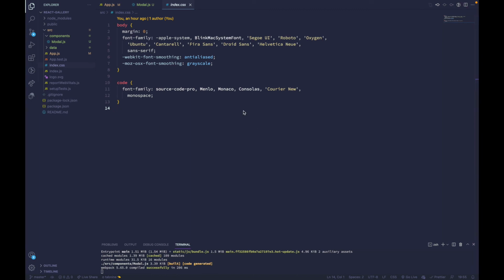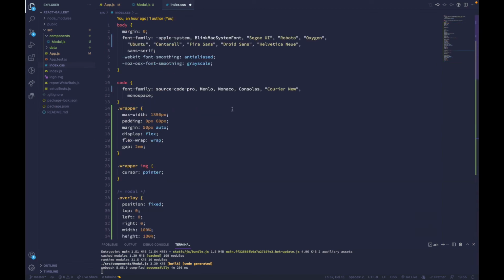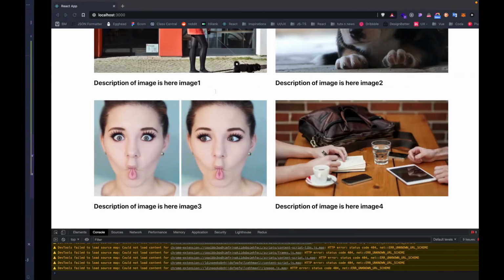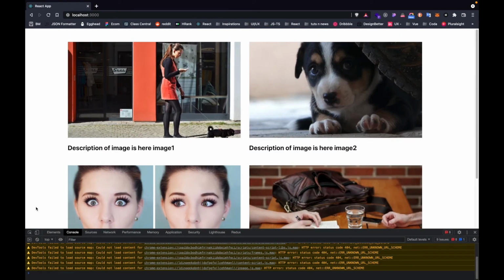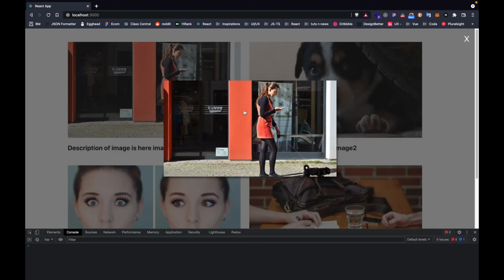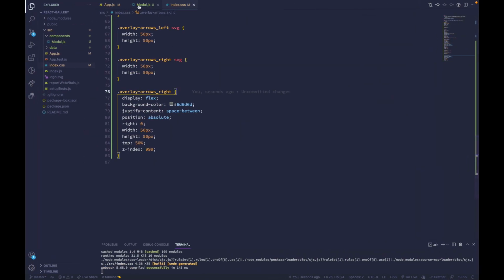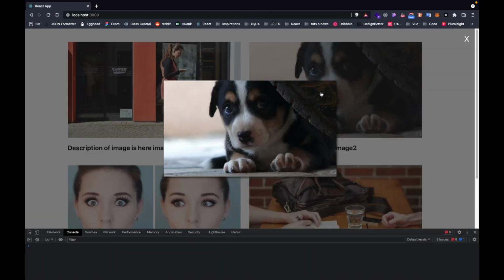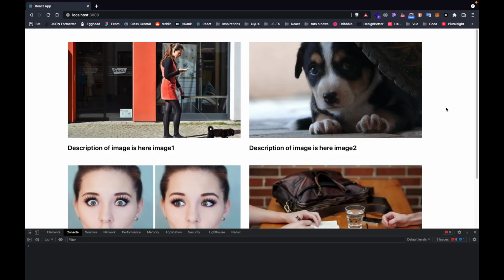So I'll be grabbing some lines of CSS and adding it here. It contains the CSS of our overlay div. Let's save it, and we can see everything is working fine and it's aligned well. If you click on this, we can see this overlay, and we added this right here, handle click. If we click on the overlay, it executes handle click. If we click on the dismiss icon, it executes handle click. So both will close the overlay.